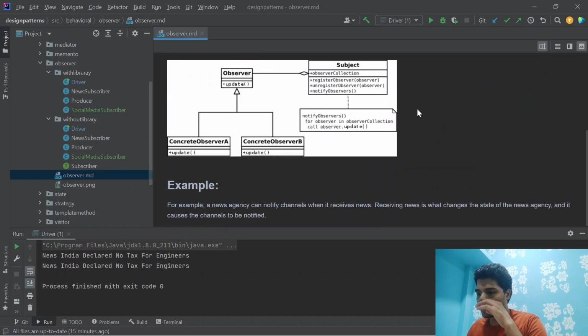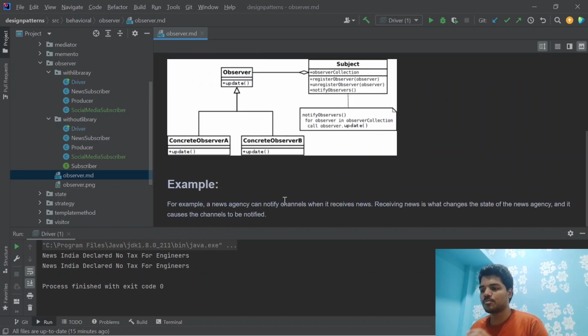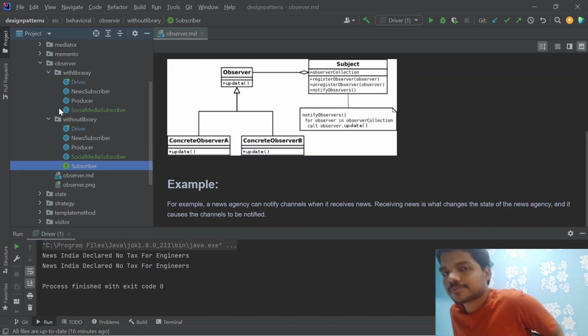I'll explain through an example. This is mostly used for notification purposes. Let's say I have an observer, basically a subscriber. There are two ways I have designed it: one is without a library, and the second is with a library. I'll explain both ways.